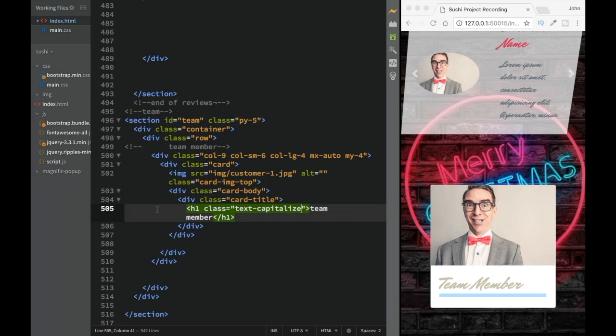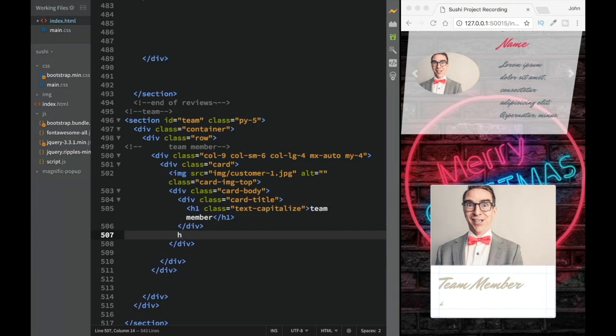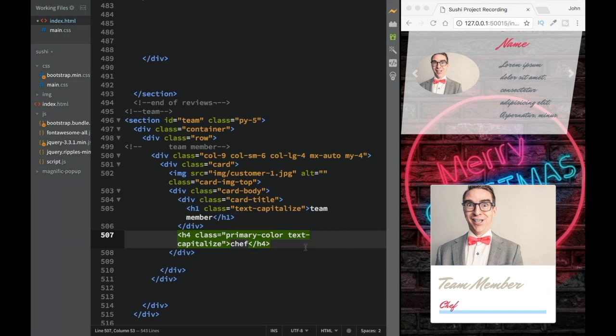Then after that, what we would want is also a heading 4 over here, still within the card body, but not in the card title. So I'm going to say over here, this is going to be a heading 4 with a class of primary color. And over here, we're just going to write that this is going to be chef. And in this case, all of them are going to work as chefs, I guess. And let's just grab this class also. Just copy and paste this over here. And then over here we have a chef.